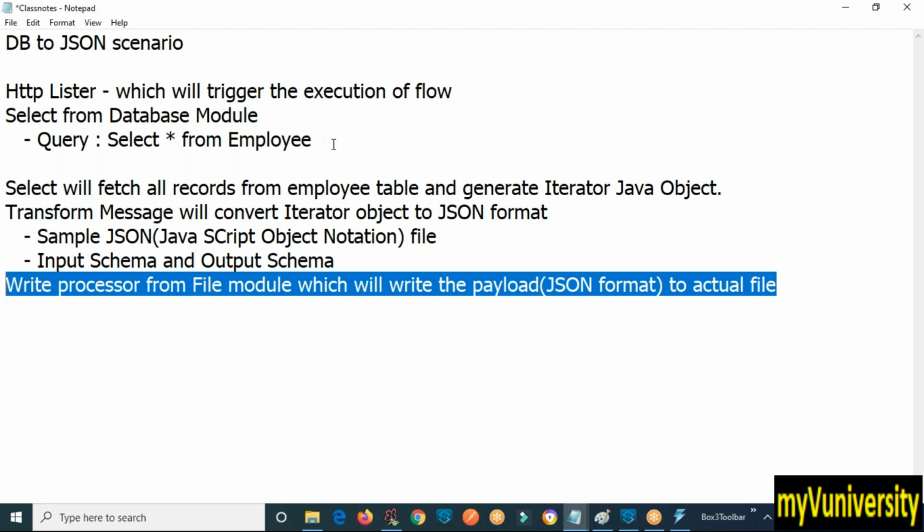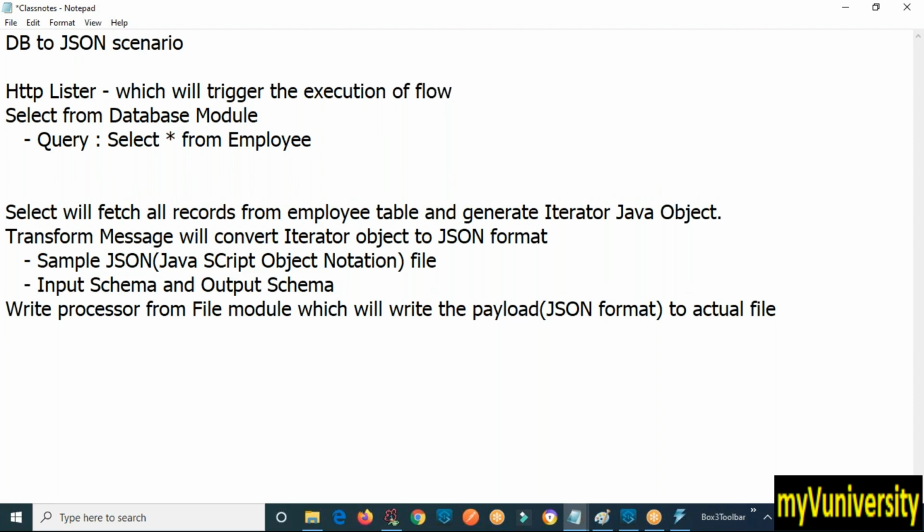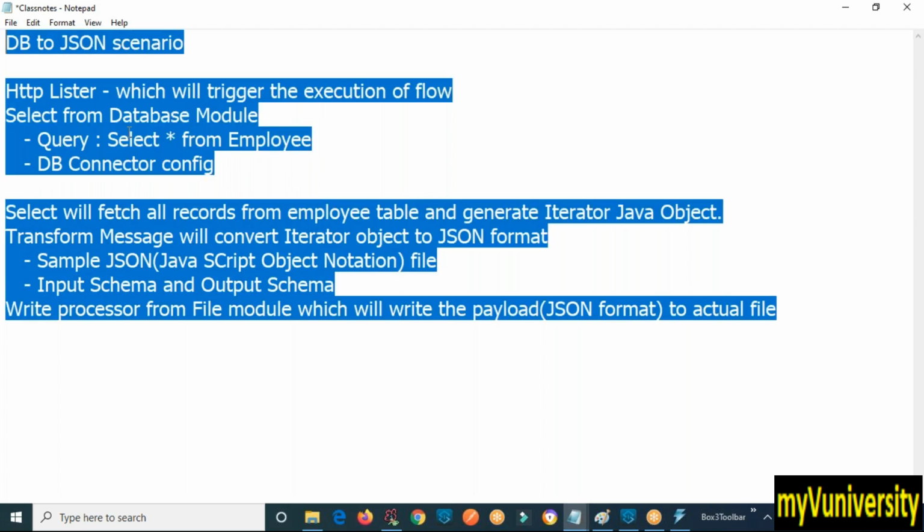In select, we will require a database connector also. The DB connector is where the MySQL server details are stored, for example localhost, port, username, password, everything. Those details will be in the DB connector config. So we'll see how to create the DB connector config. So let's do one thing. Let us jump into the implementation now.